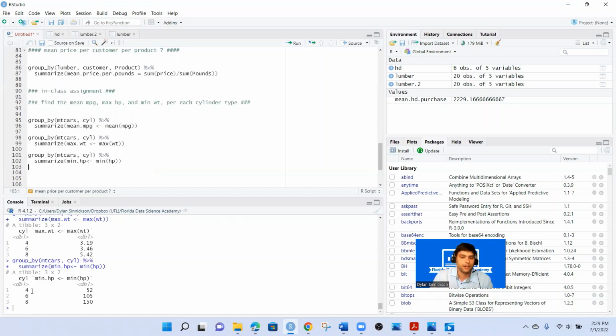And when I run lines 101 to 102, we find that the minimum horsepower for a 4-cylinder car in the mtcars data set is 52. The minimum horsepower for a 6-cylinder car is 105. And then the minimum horsepower for an 8-cylinder car in the mtcars data set is 150.